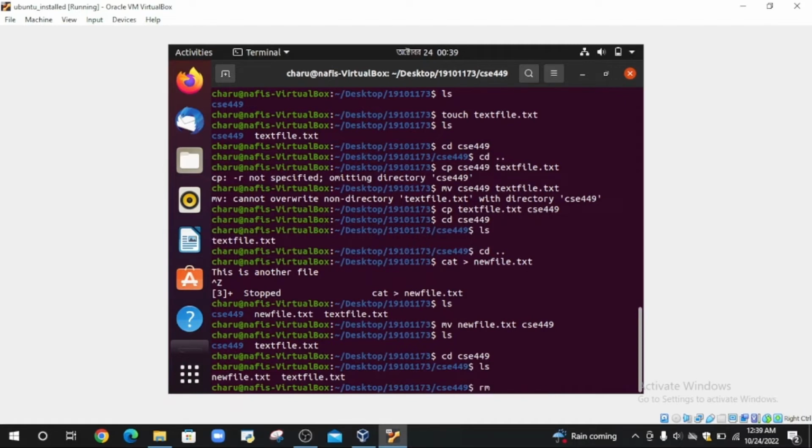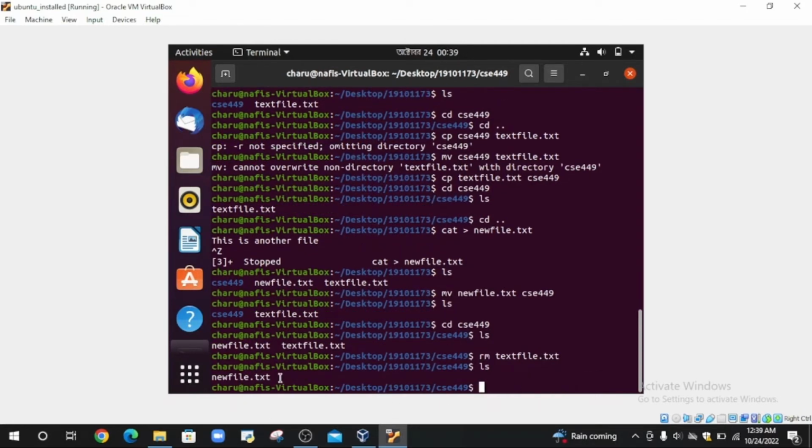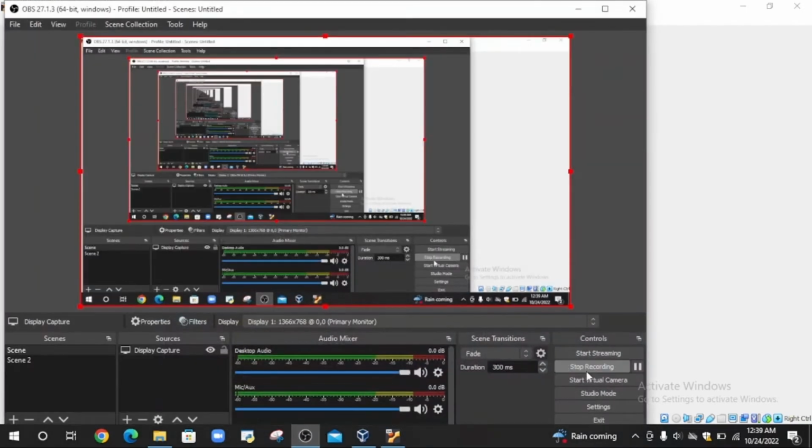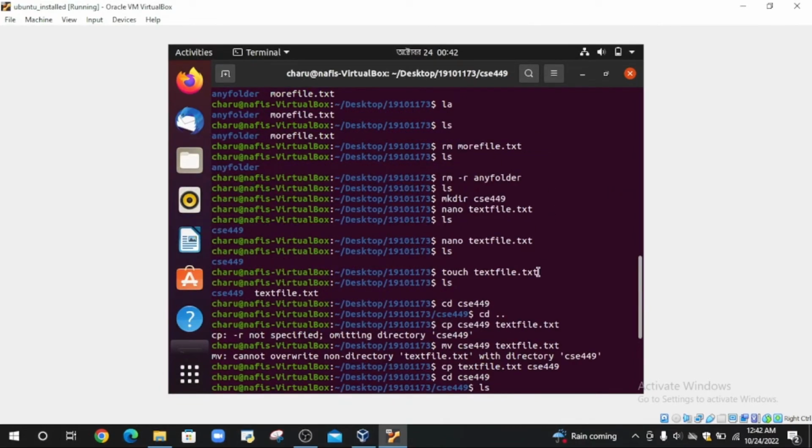Now let me delete new file. So rm, text file .txt, then ls. There is only one file right now, which is new file.txt. We can do a lot more with the ls command.